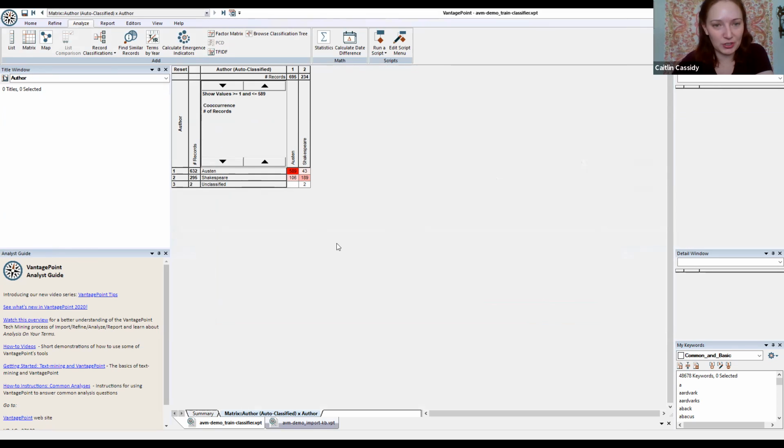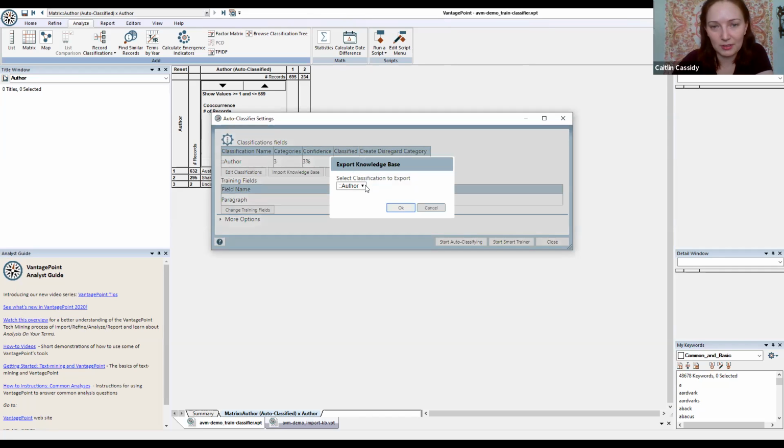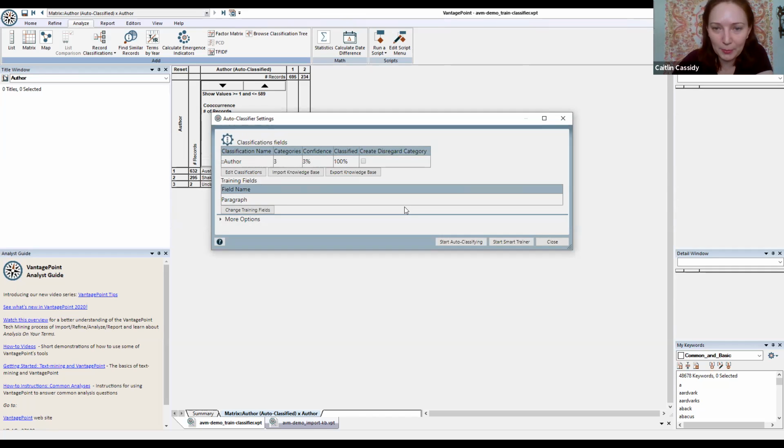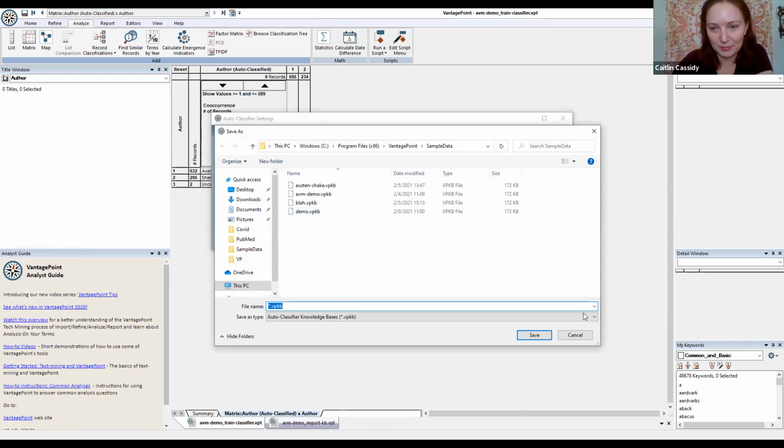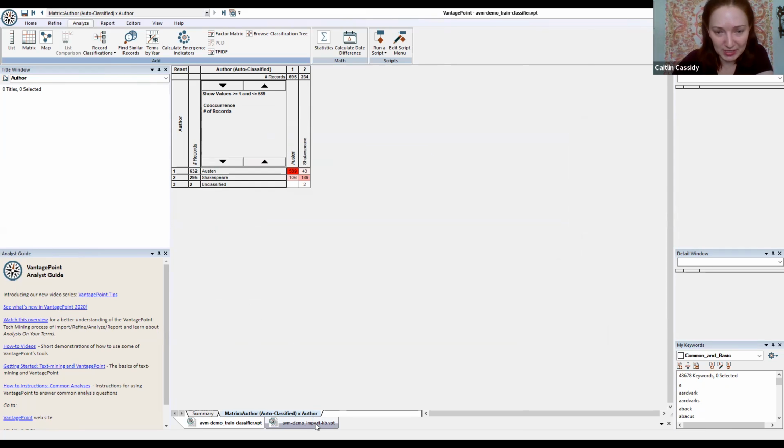The last thing I want to show you is that you can actually take the built knowledge base that you've created by training and export it to use on different data sets. So to do that, you can go to record classifications, auto classifier settings, and then right here is the export knowledge base button. Okay, and again, if you have multiple classifications, you'll just choose the one you want and save it.